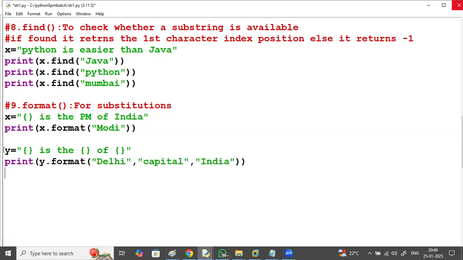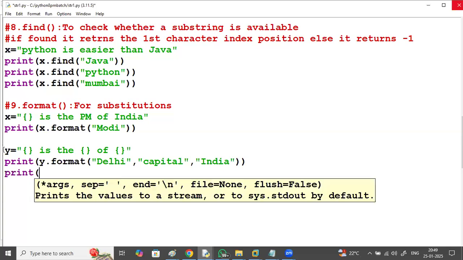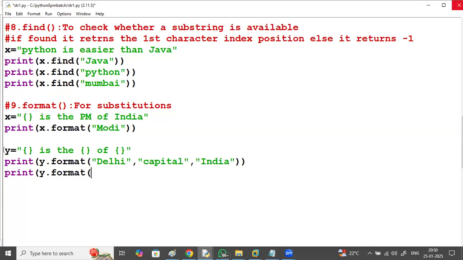Multiple words also you can substitute in a single one. Print y dot format: Python, the first substitution in that first bracket, is the most popular, two words I'm substituting, right? Most popular of all languages. Check it, three substitutions. Python is the most popular of all languages, right? You can see that output. So multiple substitutions you can do.